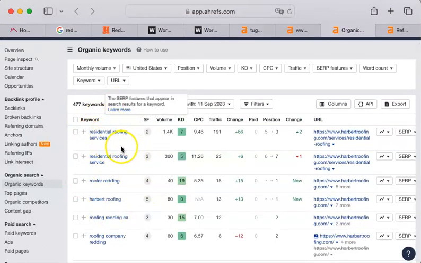Residential roofing services, residential roofing service. I want to point out that this is singular and plural. The reason I'm pointing it out is because the Google algorithm does not know our language. It does not know singular and plural. It does not know English. It does not make guesses or make any judgments. It just is looking for what it's looking for. And if that's a singular word or a plural word, it will just keep on looking. And if you don't have one or the other, it's not going to count it.